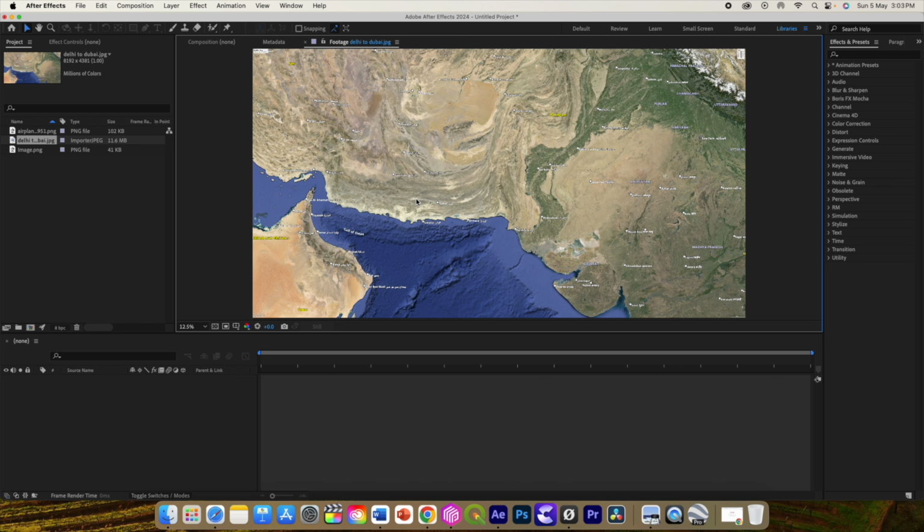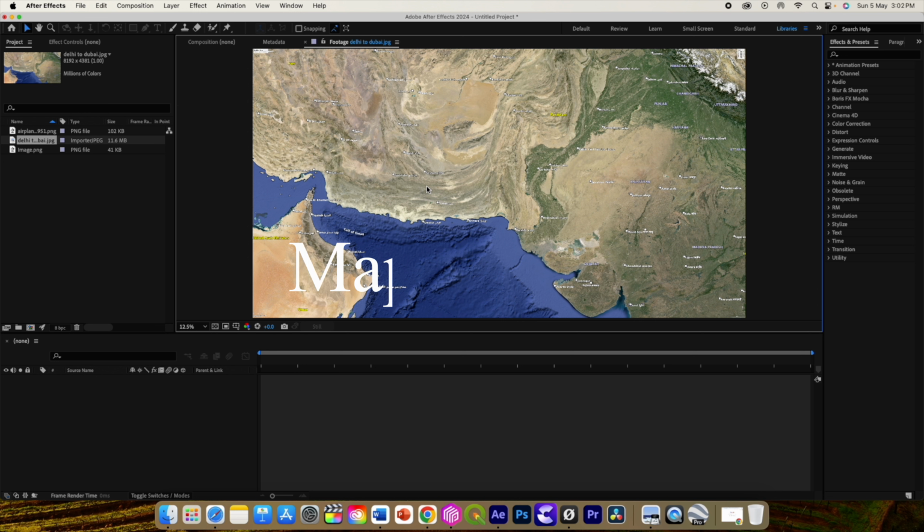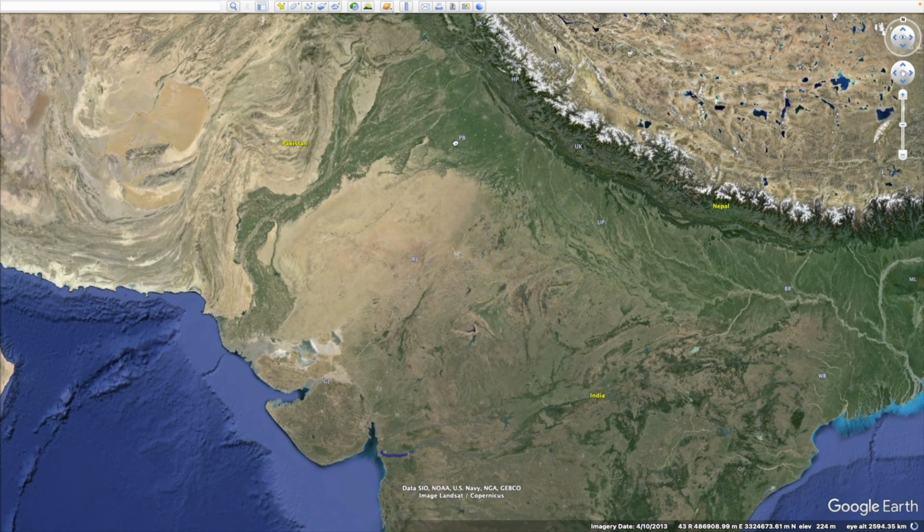I'm going to show you this air route animation on this map. This is the map that I have downloaded from Google Earth Pro, and you will need a clear map image. You can download your map file as an image file or PNG file, whichever source you feel is good. Let me quickly demonstrate how you can download high resolution map images from Google Earth Pro.